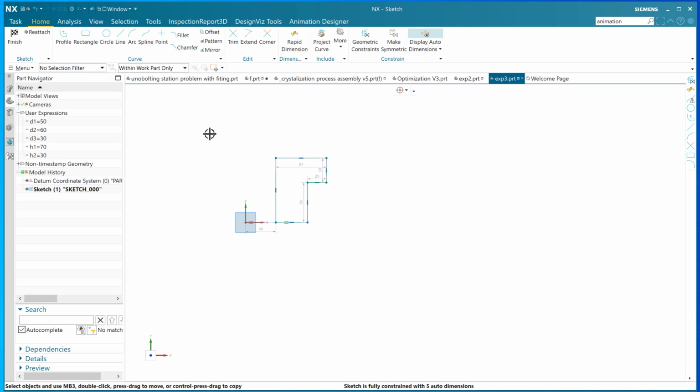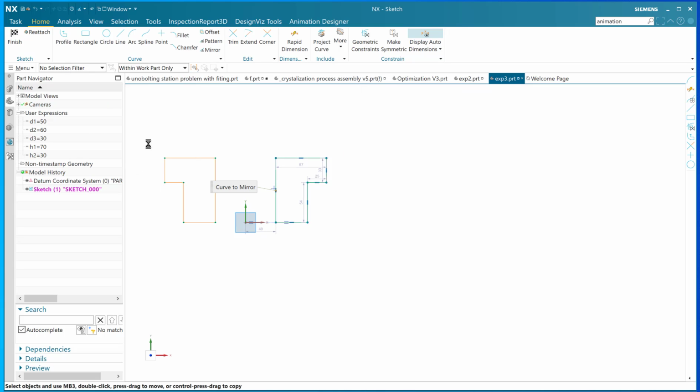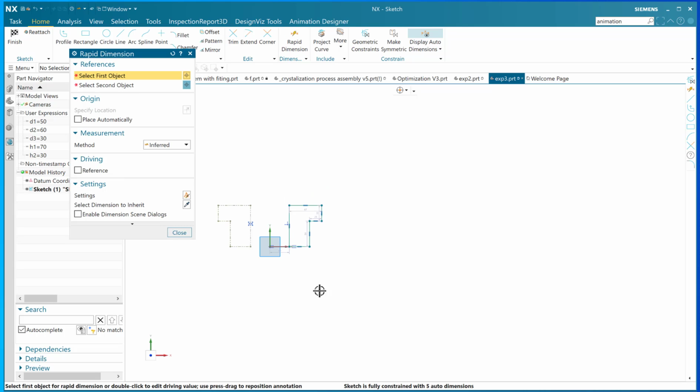I don't want to half them. I don't want to keep making this little calculation, so I'm going to do a mirror command, and I'm going to mirror all those entities around there. Cool. And then I'm going to select all the curves, right click on them and say convert to reference. So now that I've done this, I can put in a dimension.